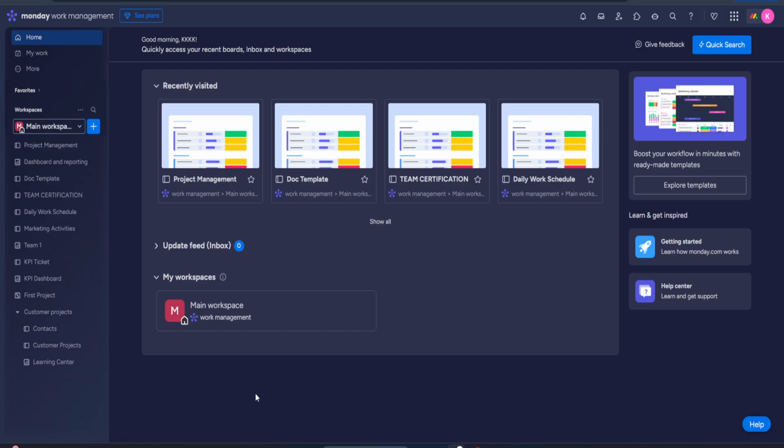We'll start by navigating to the profile icon in the upper right-hand corner of your Monday.com interface. This icon is your gateway to various personal and account settings, making it a vital tool for personalizing and managing your Monday.com experience. Click on it, and a drop-down menu will appear, showcasing several options that relate to your account and preferences.